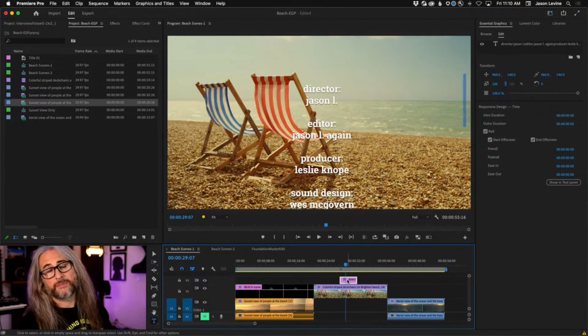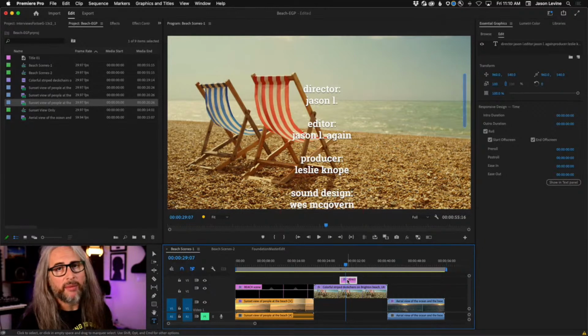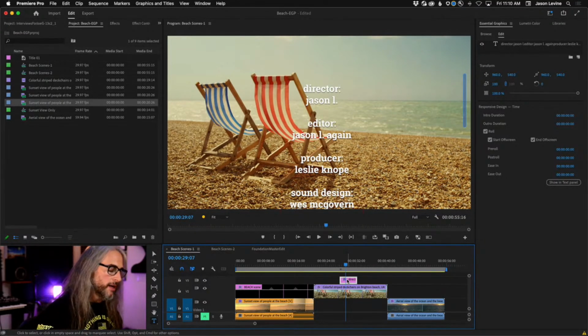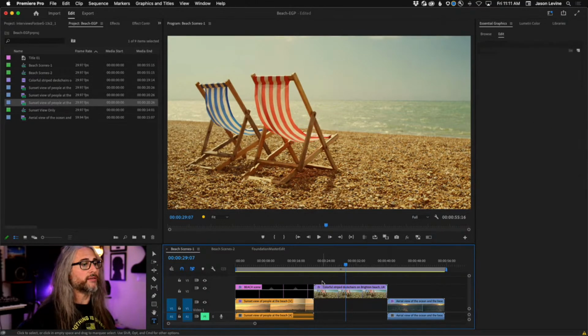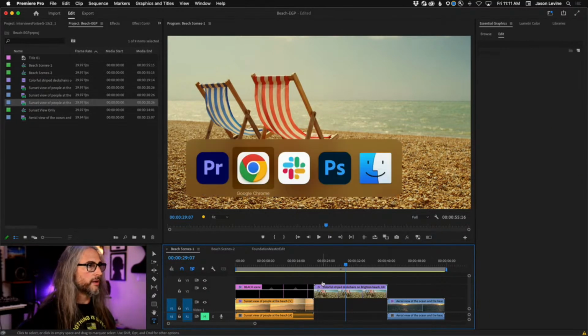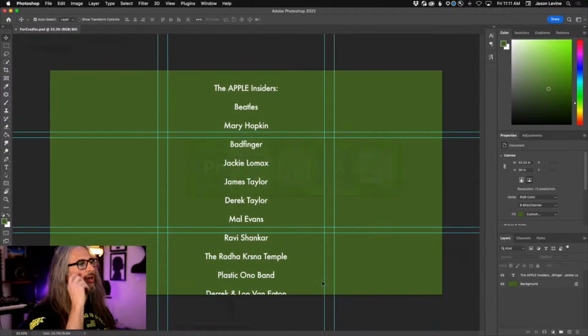But that's not the only way. So someone was asking before, can I bring in a PNG with transparency? Can I work in Photoshop? And the answer to that is yes, you can. All right, so I'm going to get rid of this, bounce over to Photoshop, where, again, I'm just in a Beatles mood today.